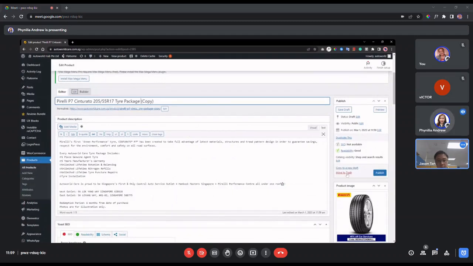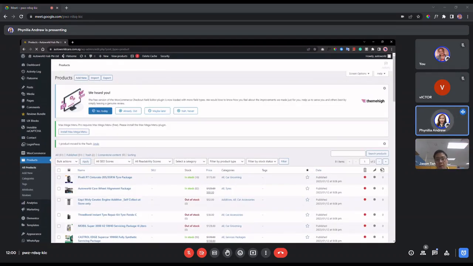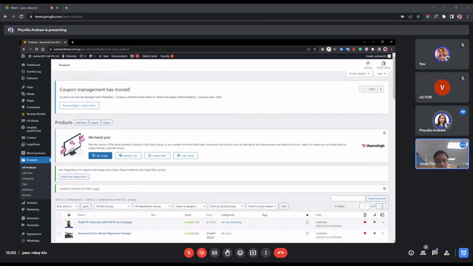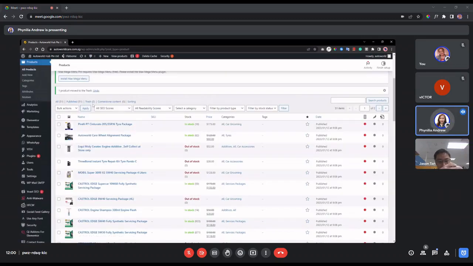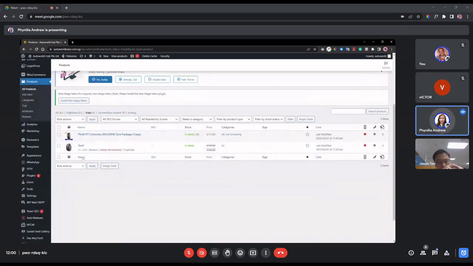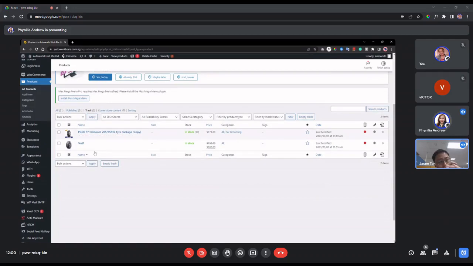If you're not you don't want to move forward, you can always also move to trash. So again, for a product, you have three ways to get a new one: add new, second import, third duplicate. And even if you trash it and you want to get it back, you can always go here and click on the trash, and it goes to the trash sorting. Give it a moment, and you can see here you can always restore it back.